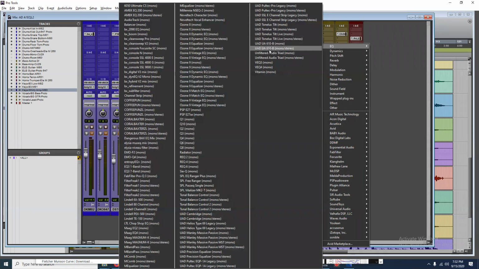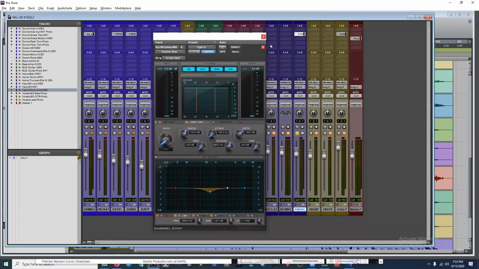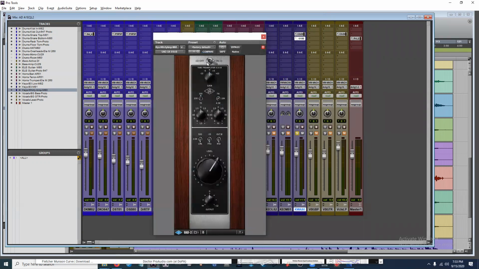I'm going to try the UAD. They have a UA 610. This is a recreation of that old 610 console that I told you all about, that one class. The cool thing about this is it'll add a little bit of harmonics, so it'll kind of color the sound, and it has a high band shelf that I can EQ with. So let's just check it out.